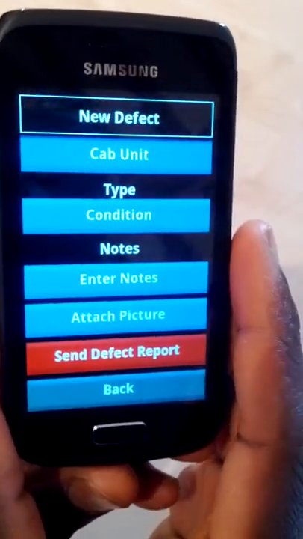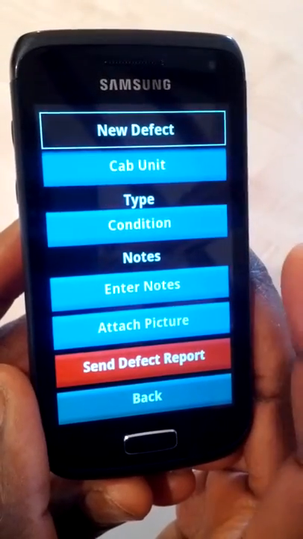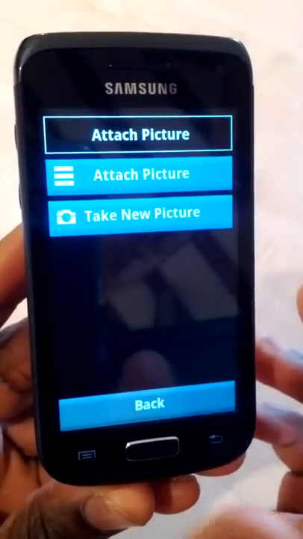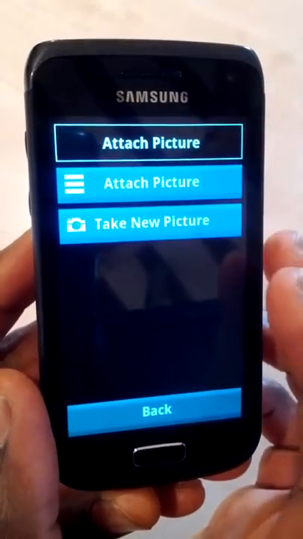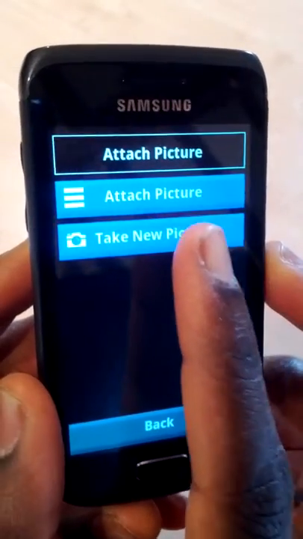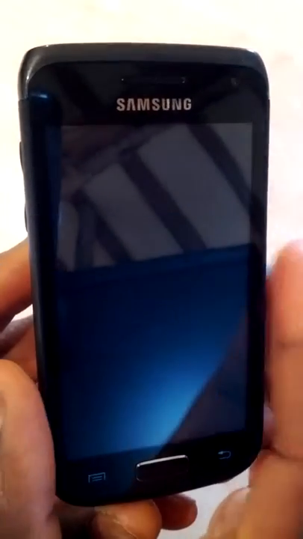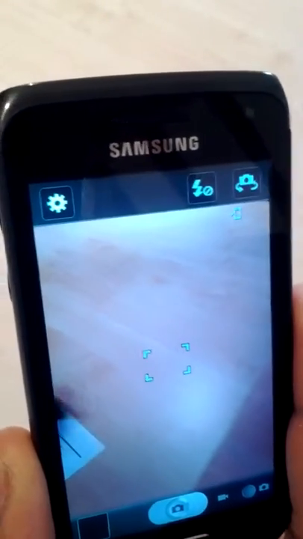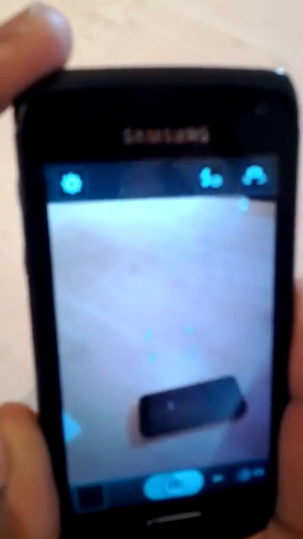Now, again, you can attach a picture. So you can take a picture of your tyre, attach, and you want to take a new picture since this is a new defect. Okay, now for this demo, I'll take a picture of a phone, but it demonstrates how you would take a picture of the real tyre.